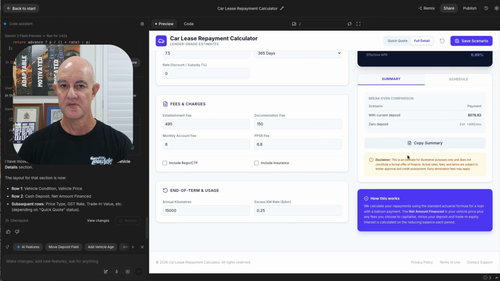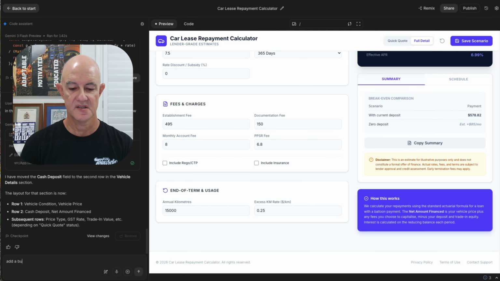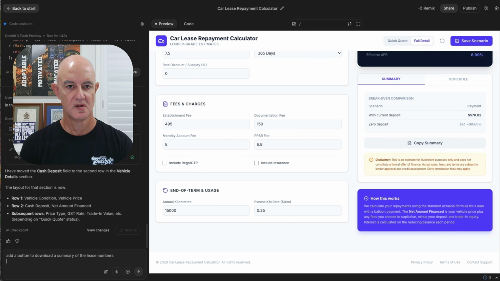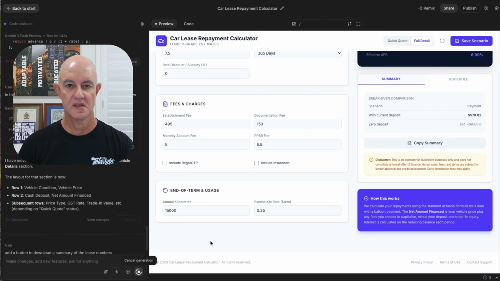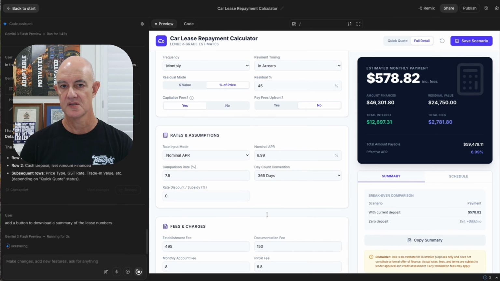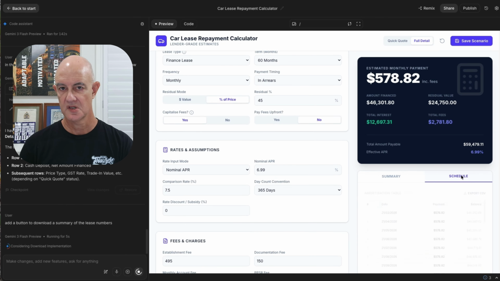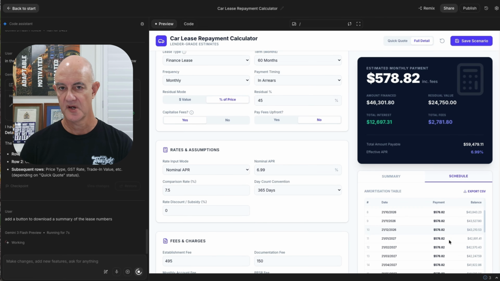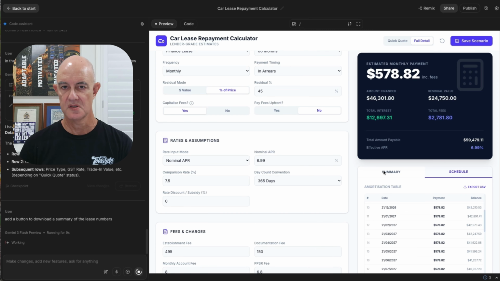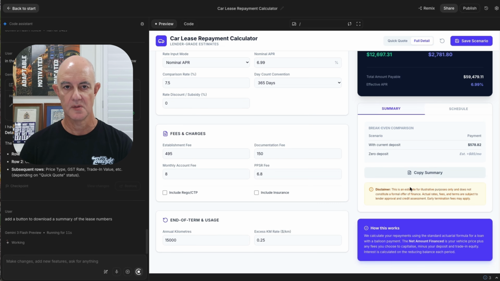And I can get a copy of that summary. Now, if I wanted to, if I get a copy summary, so add a button to download a summary of the lease numbers. So I'm going to submit that and we'll see what it does. So it's got a schedule even over here, so you can see all your repayments. A lot going on, actually. It's pretty good. It's done pretty good out of the box.